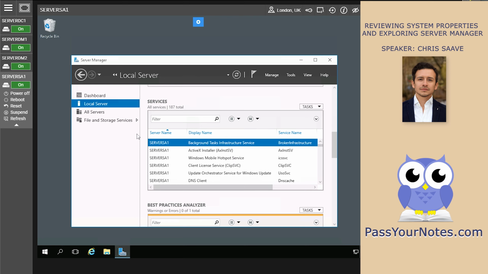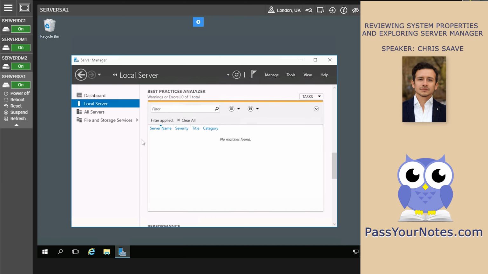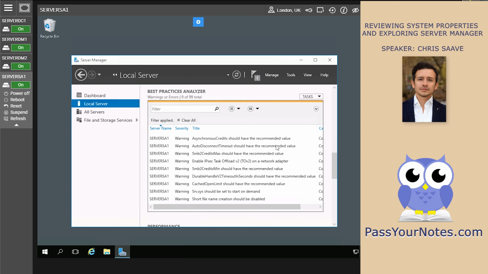Now we're going to scroll down to Best Practices Analyzer. This one is used to make sure a server role is installed and in compliance with the best practices. Now we're going to run a BPA scan by clicking on Tasks here in the corner drop-down, and then clicking Start BPA Scan. You can see it's already running. After a while, we'll see the results and the best practice suggestions will be displayed right below. Here they are. There may not be any warnings or errors, which means the server is completely in compliance. But here we have some already.